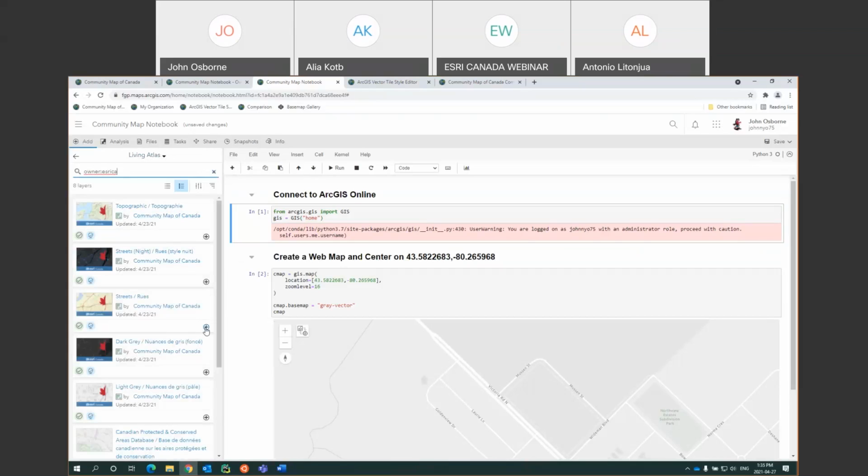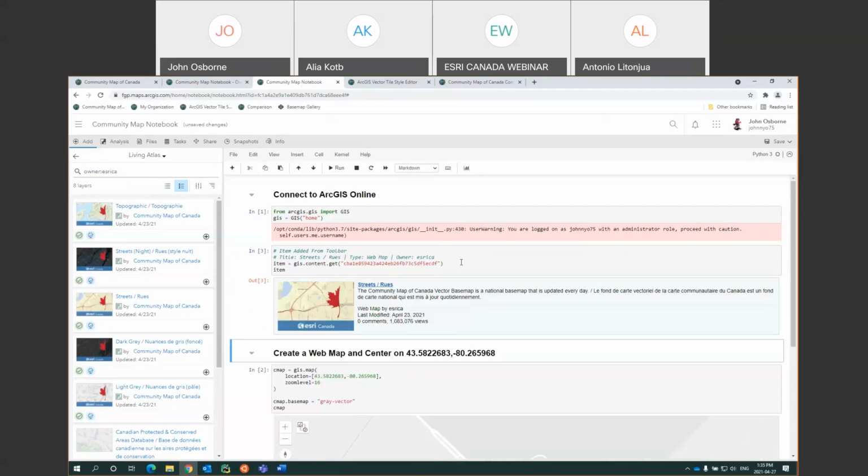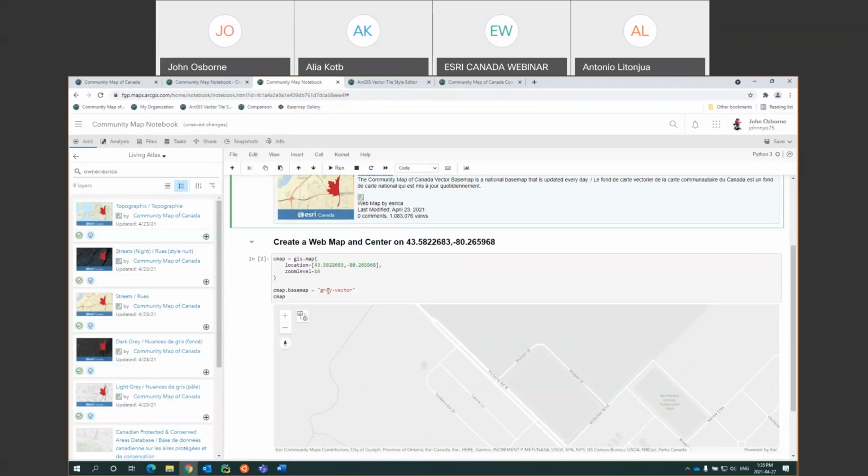And then I have the list here again at the top, and I can just click the plus sign, and sure enough, it injected the code directly for me. So again, I don't need to remember that item ID like I was talking about earlier. It's right there for me. I'm going to run this code. The item is added.